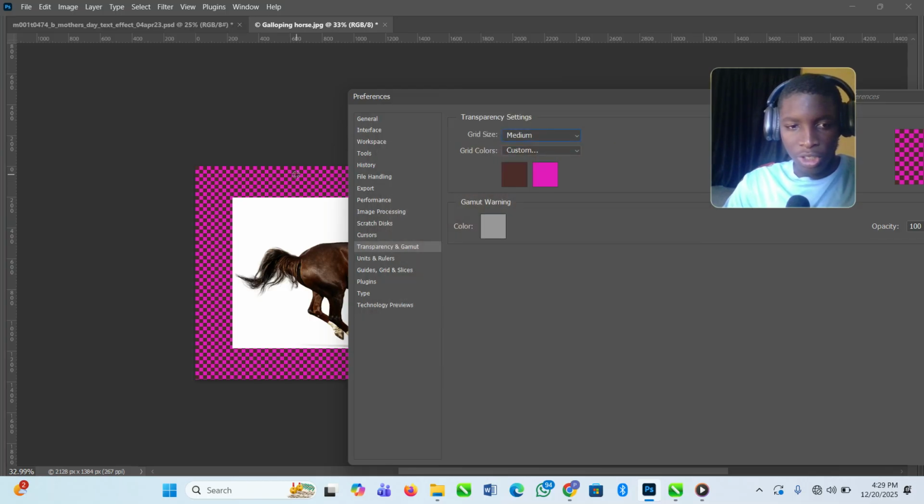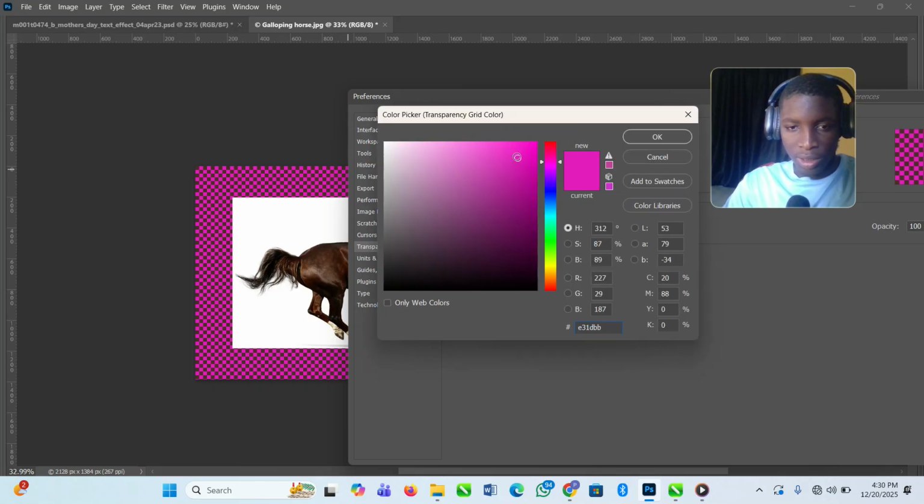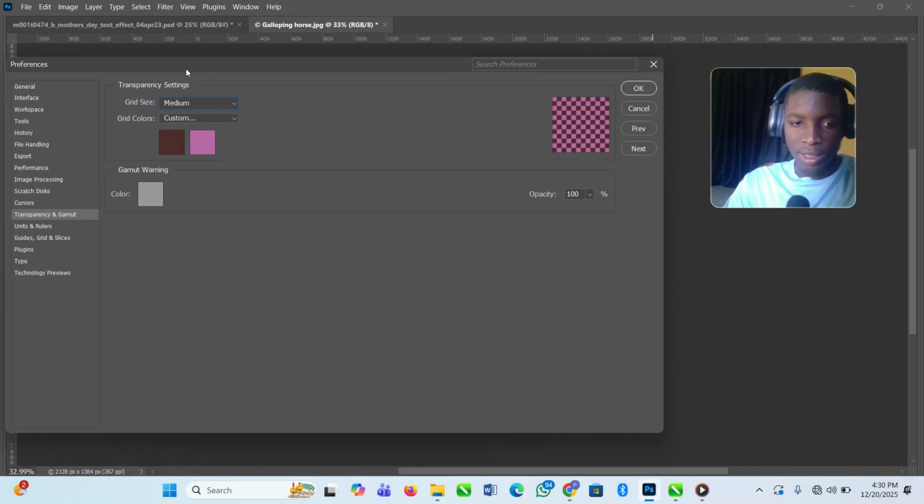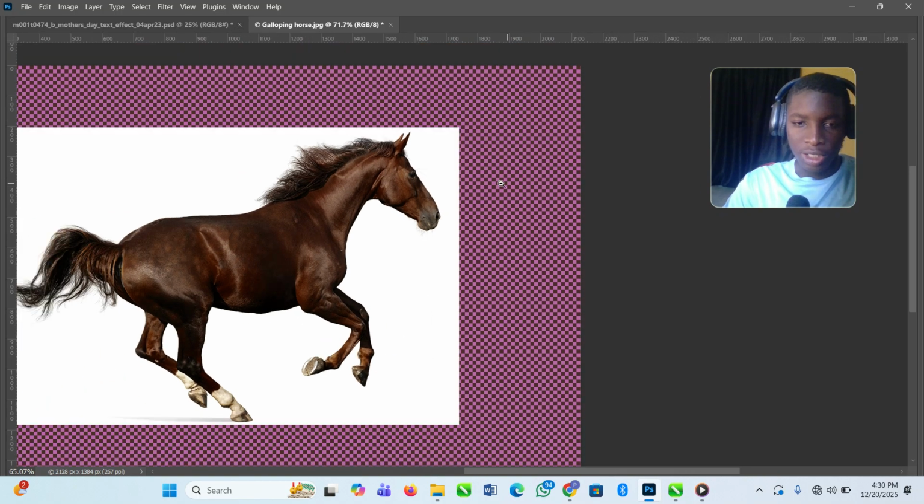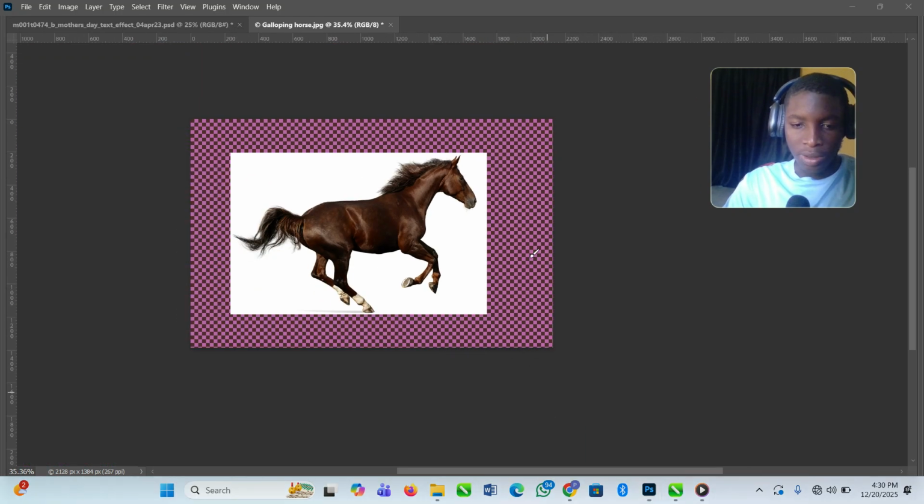And then if you want to change the other side, the other grid color, click on it. Let's change to something a bit lighter, and then click on OK. Click on OK again from here, and then you have successfully changed that particular color. You see the difference, you see how it looks now. So your subject stands on its own like this for you to see.